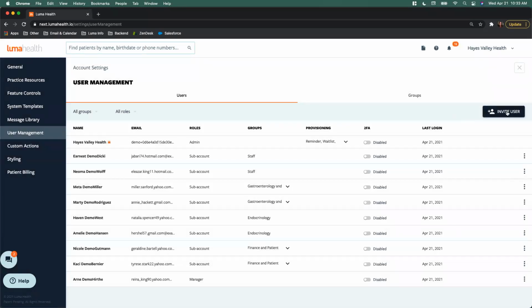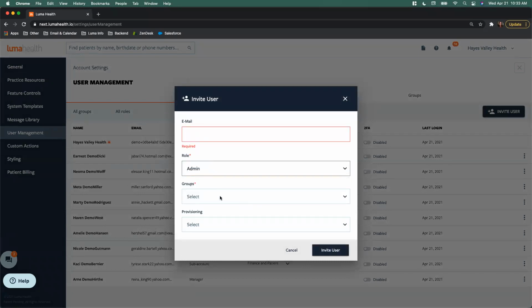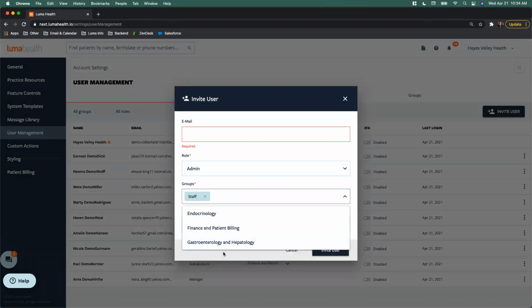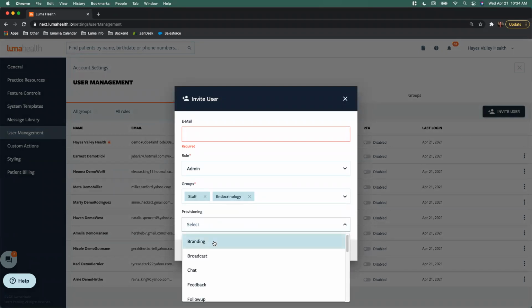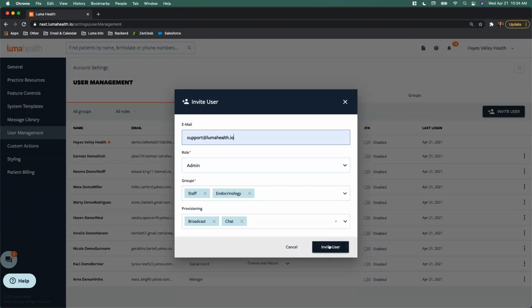But to add a new user, you would click invite user, enter their email, select the role, select which group they should be in. You can click more than one. And then here you would specify what features you'd like them to have access to. So if you only wanted a staff member to be able to send broadcasts and manage the chat, you can specify that there. I'll show you how to send the email out.